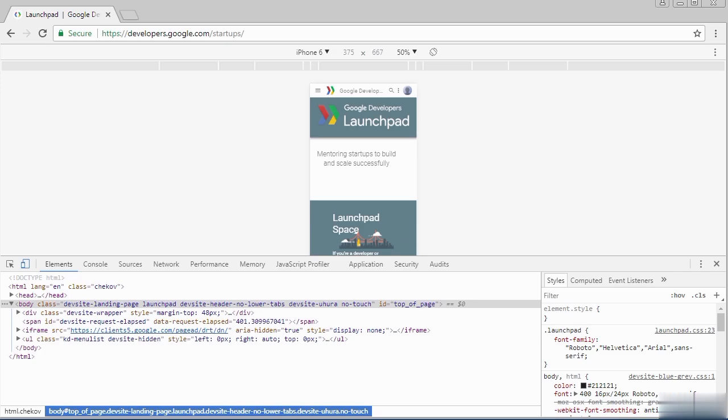So that's it. This is just a brief illustration of how you can use the Google development tools to simulate various types of mobile devices during active development.